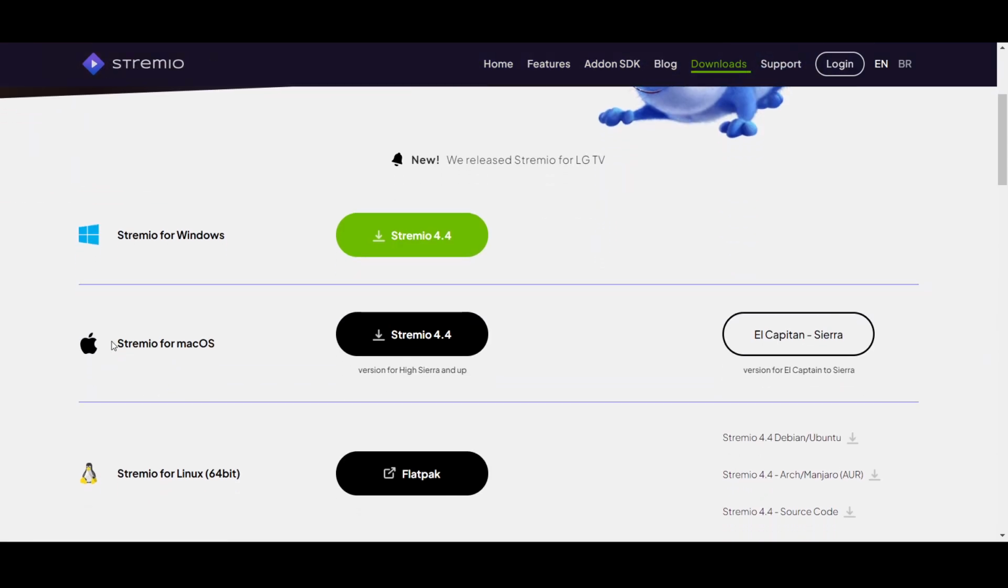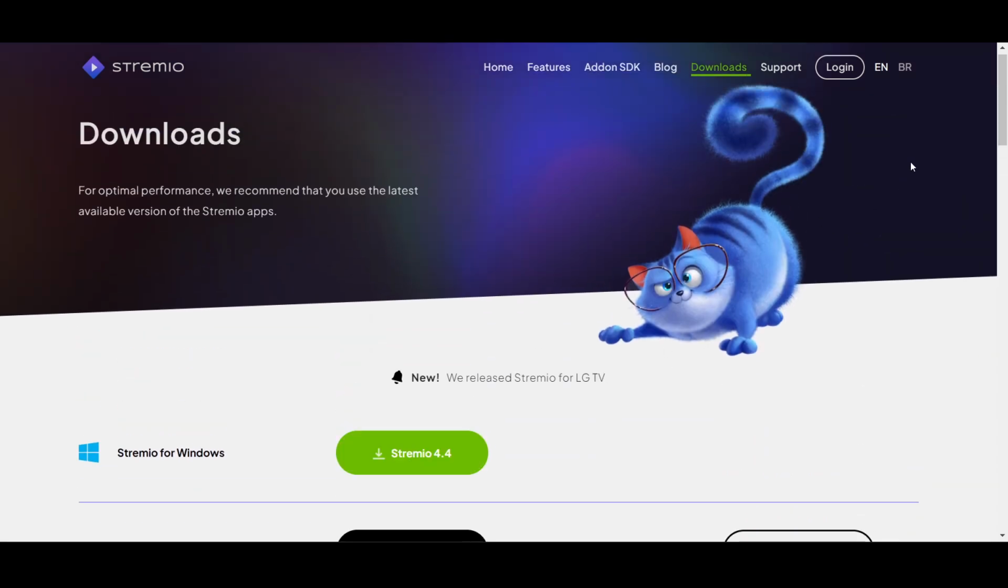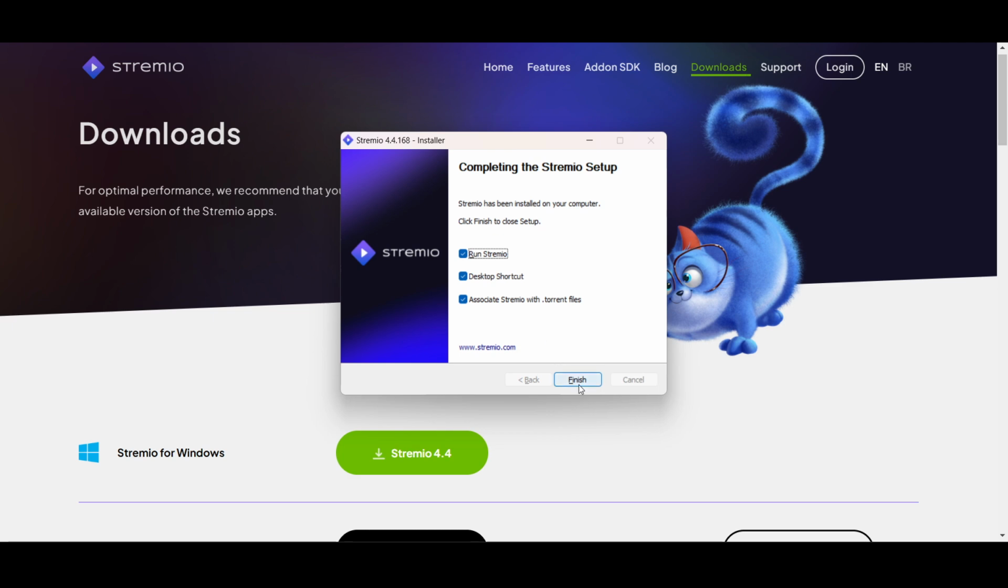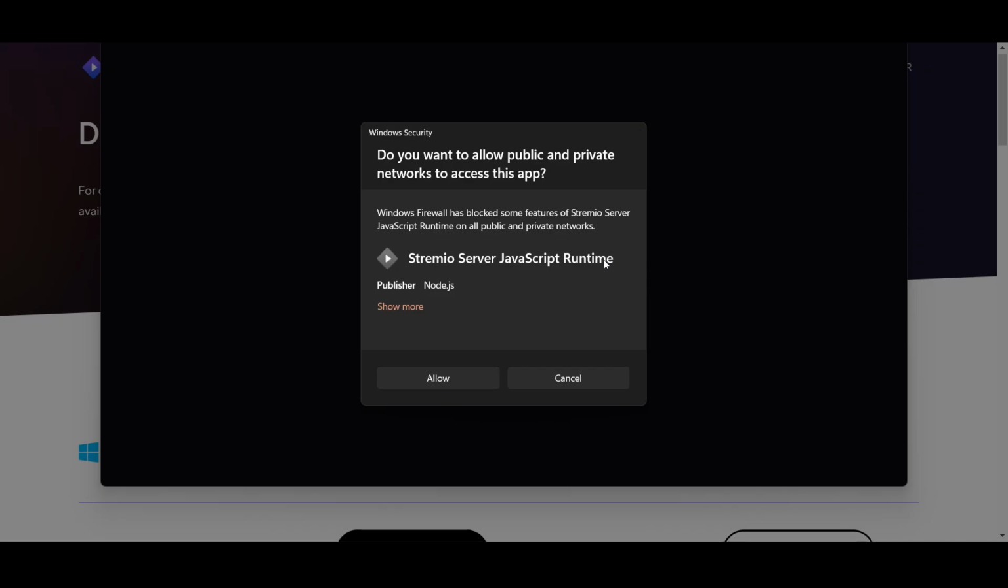If you're using a Mac or basically Linux, then you can just click on different links. And once you click here, the setup will get downloaded. Now here you have to open the setup. Now it's installing, so you have to just wait till it gets installed. Now you have to click on finish and Stremio will get started on your device, as you can see here.